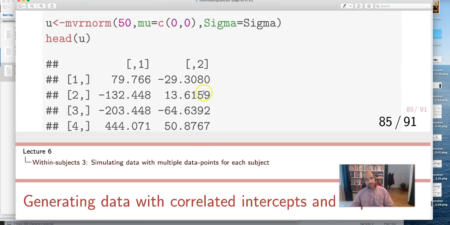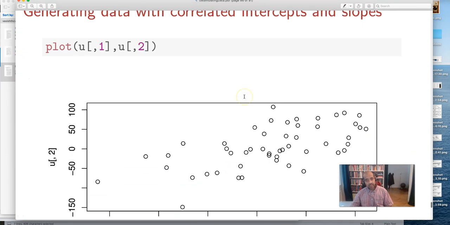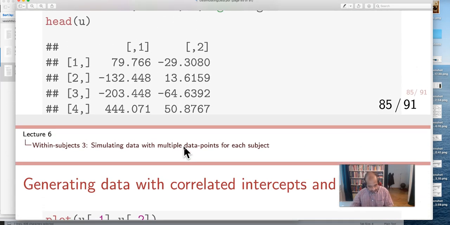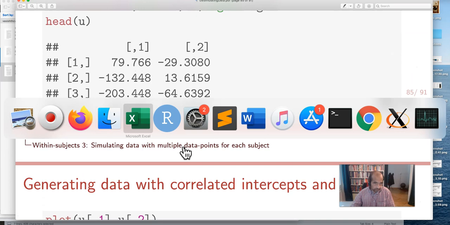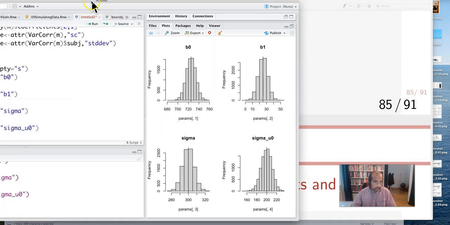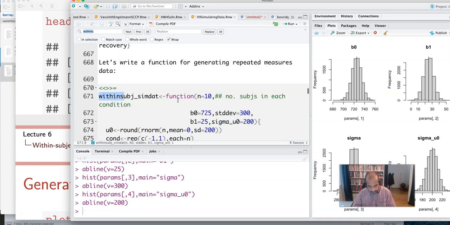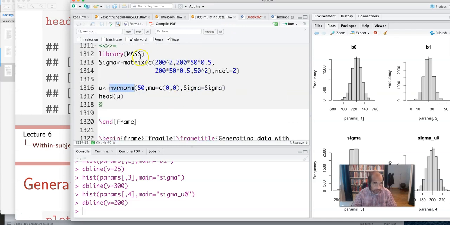If I had set this correlation to 0.9, I would get an even tighter correlation here. Okay, maybe I should do this. Let me just do this now. Oh no, sorry, this is here, right? Right, so here it is.